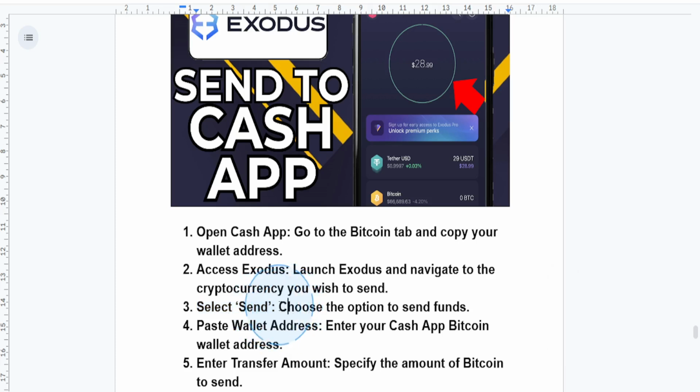So this will actually bring up a field for the recipient's wallet address. So what you want to do is paste the Bitcoin wallet address you copied from Cash App into the recipient field in Exodus.